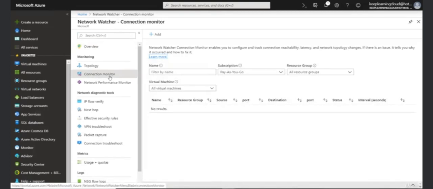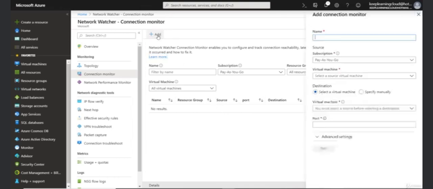This Connection Monitor is a feature of Network Watcher that can monitor communications between virtual machines and an endpoint. That endpoint could be a resource in Azure or could be a public endpoint. The Connection Monitor will monitor the communication at regular intervals and inform you about its reachability. It will also tell us about the latency and network topology changes between the virtual machine and the endpoint. For example, you may have a web server.